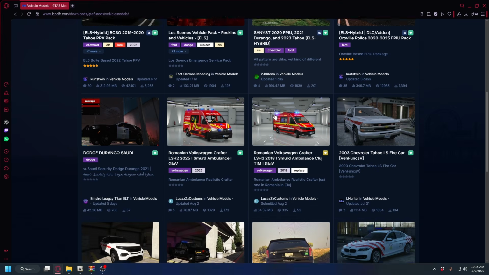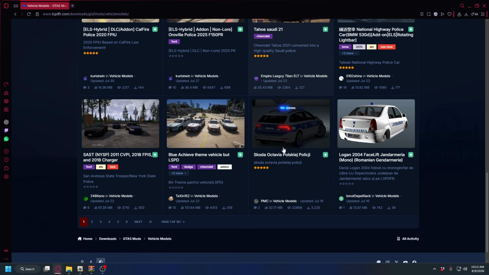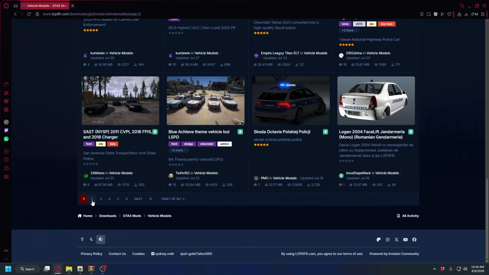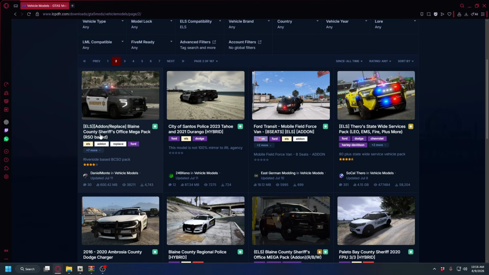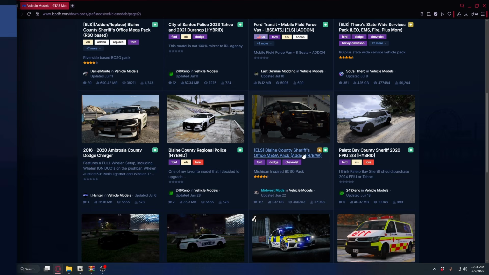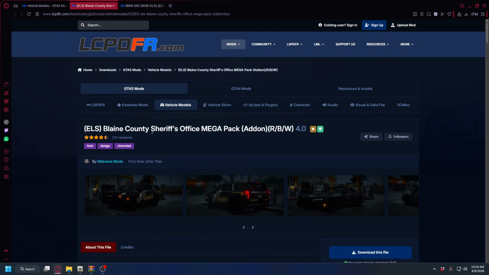Now from here, you can scroll down and look for the one that you want to install, and make sure it is compatible with ELS. It's usually in the title of the mods. So for example, this one, it has ELS, this one as well. So for this video, we're going to install Blaine County Sheriff's Office Mega Pack by Midwest Mods.